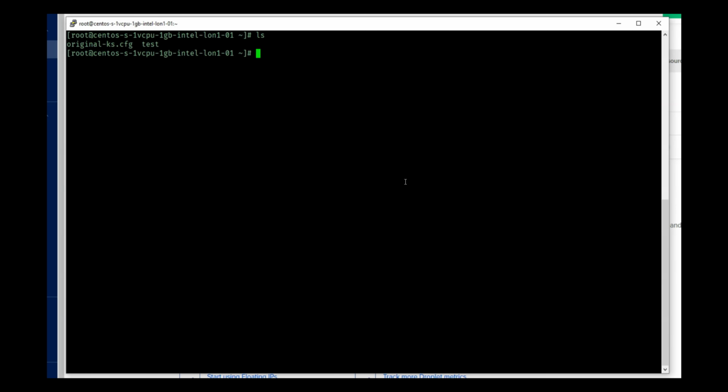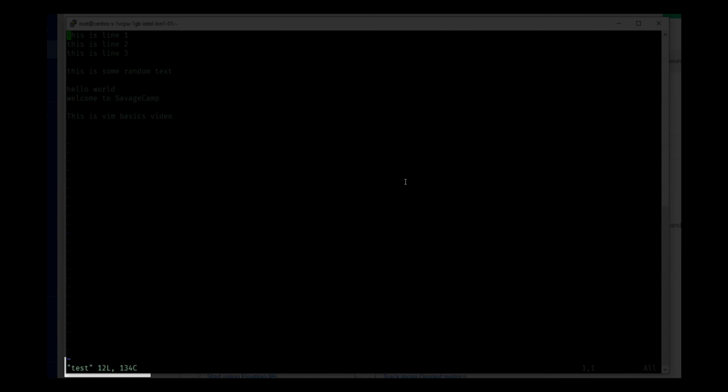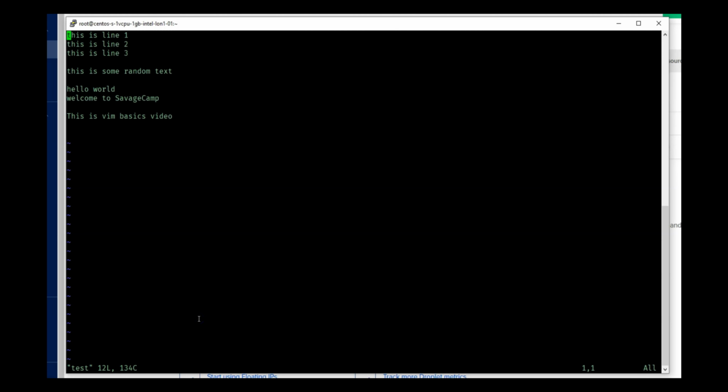If I do an ls, we have this file test. If I want to edit this file, I will do vim and just test, and I press tab to autocomplete. This is a text file, and here you will see it has 12 lines and 134 characters. Right now we are in command mode. If I try to write something, it is not going to write. Nothing is happening even though I'm pressing some keys on the keyboard, and you can see no previous regular expression.